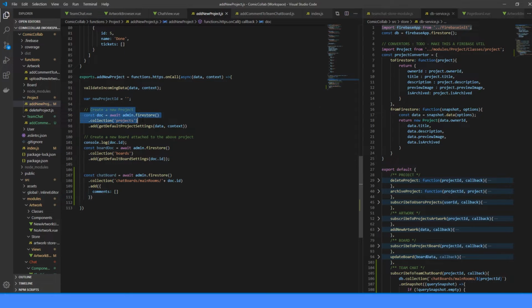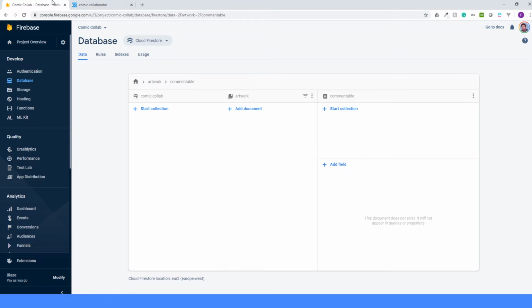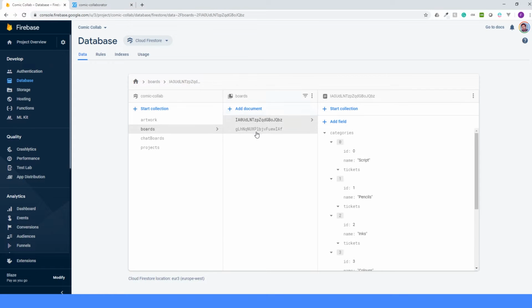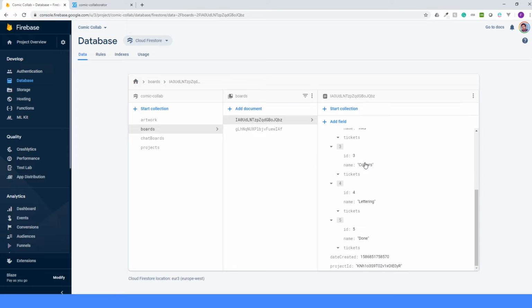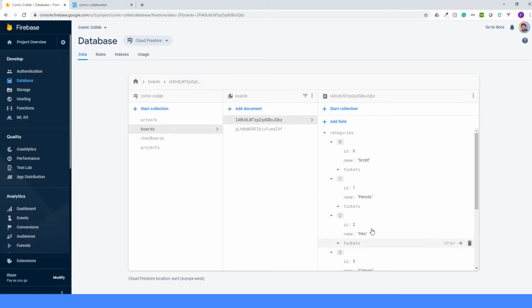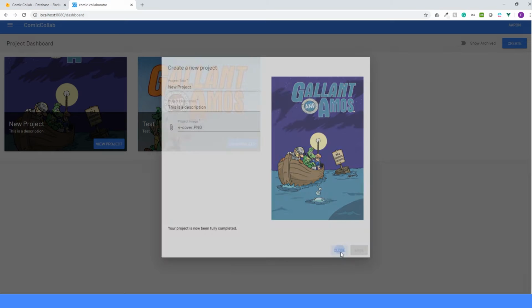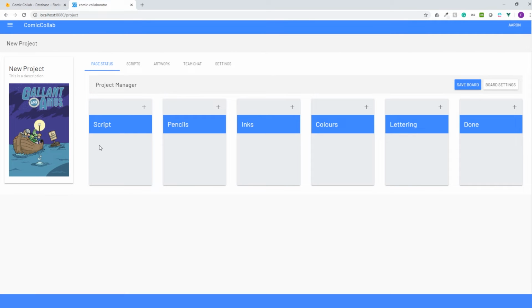So first of all, it creates the project as you've seen before, but now it creates a new board and a new chat board. So let's have a look at that. You'll see here there's all these extra settings. So chat boards, you'll notice there's 2 different project IDs in here now, and there's 2 projects in here, and again in boards. Now it puts in the default categories for the boards, but they can be modified like you saw last time.